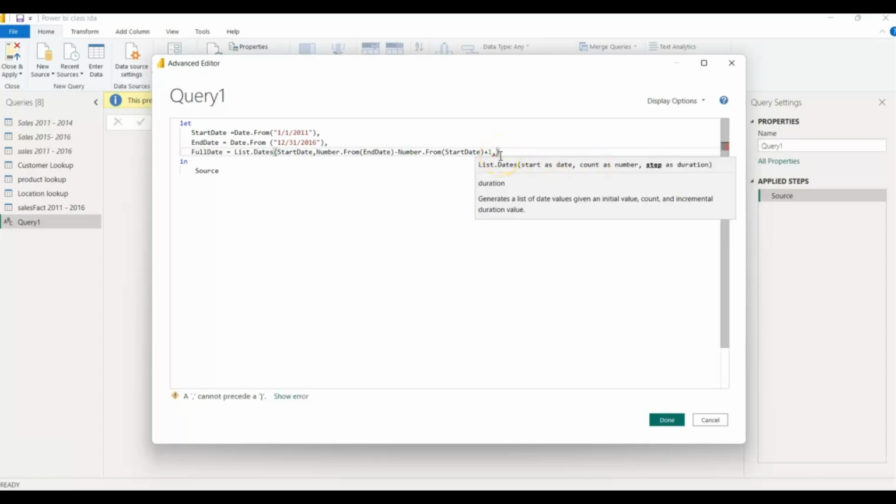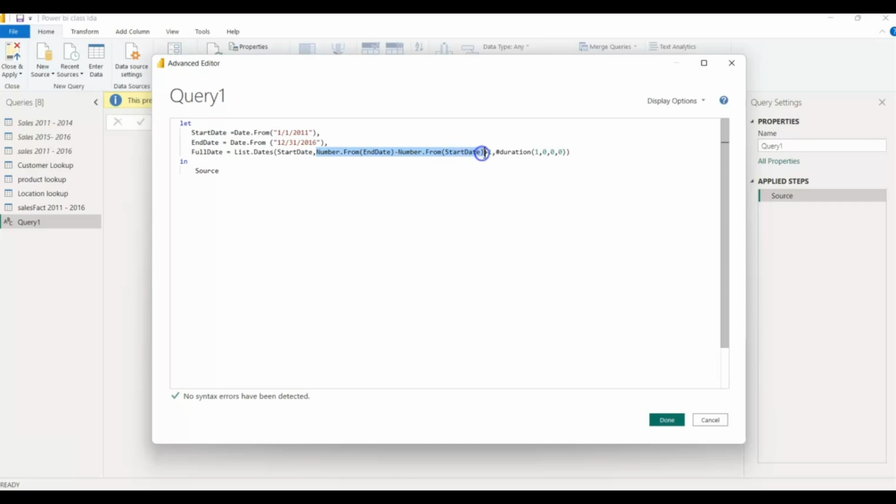Comma, and the next one is step duration, just use hash duration, the hash duration, open my parenthesis, 1,0,0,0. So I'm saying list all the dates between the start date, you generate number from it, subtracting the start date from the end date. We are adding this +1 just in case we are missing any number, we're not selecting everything. Then this duration is simply day 0 hour 0 minutes 0 seconds. So you get the list of the dates from the start date to the end date.